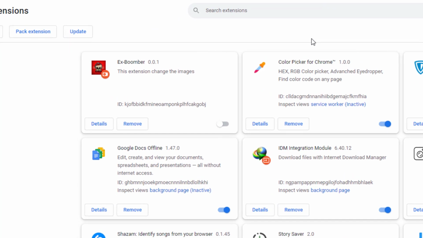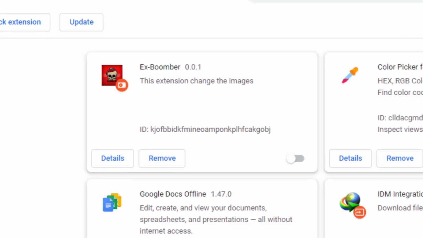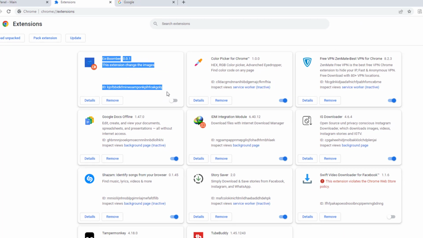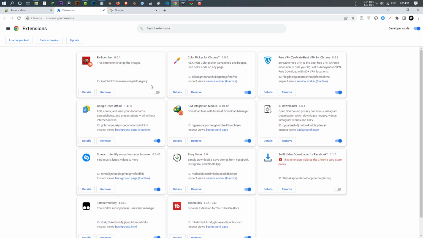In this video you're gonna learn how to make a Google Chrome extension like this one, EX Bomber, which we made. So in this video you're gonna learn how to make this extension for the Google Chrome. First, let's see how this extension works.